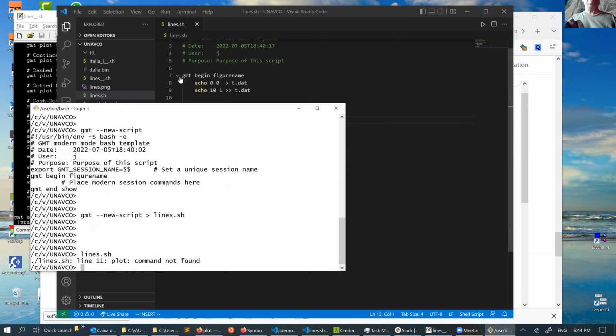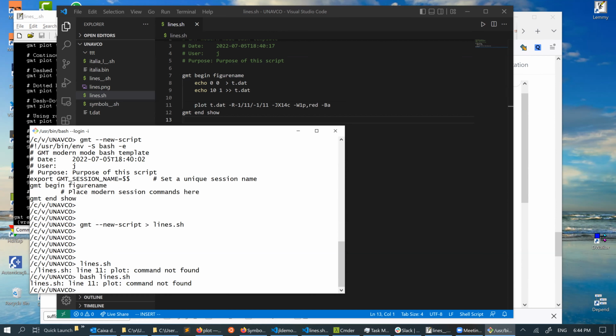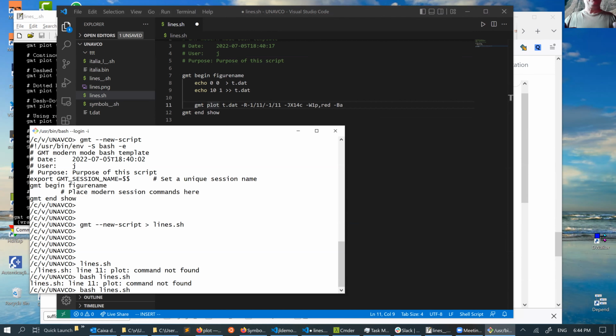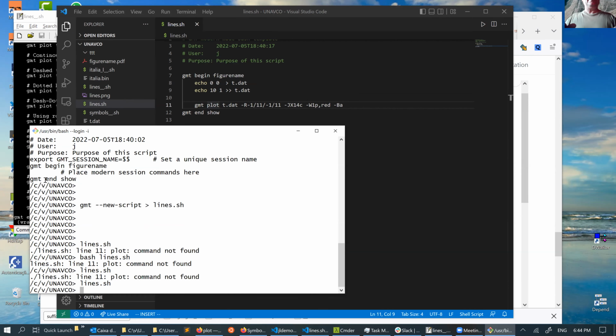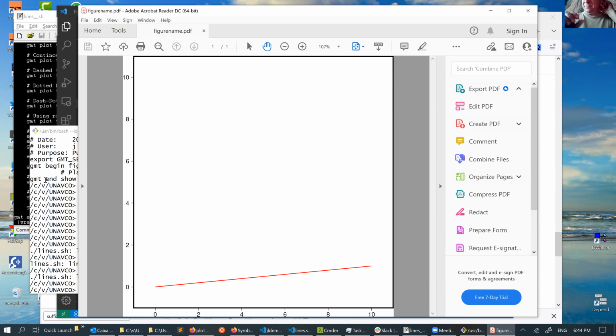Plot did not work. Why? I'm starting to bash. I don't need to give it bash. GMT plot. Yes. You see about the habits, of course. On Windows, you are not obliged to do that, so that's why I always forget. No, I forgot to save. And finally, we got our beautiful red line.